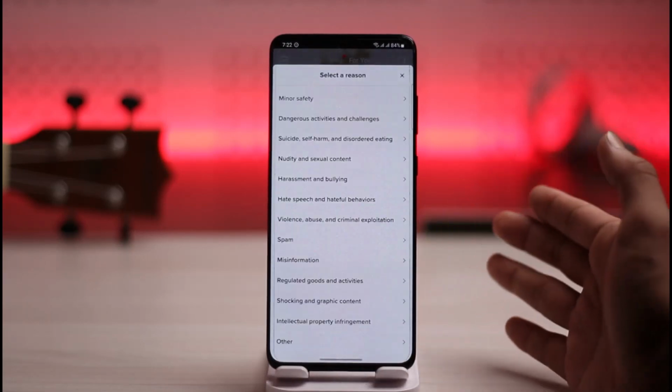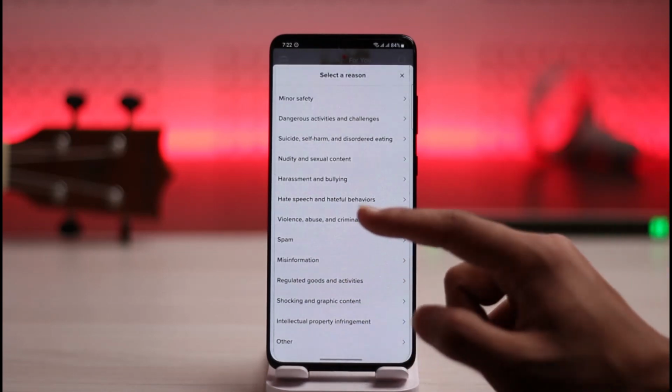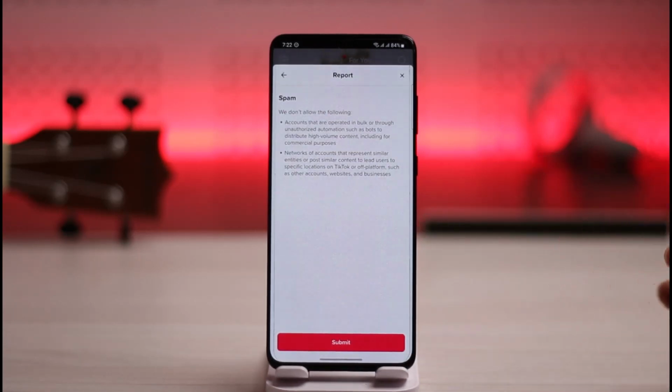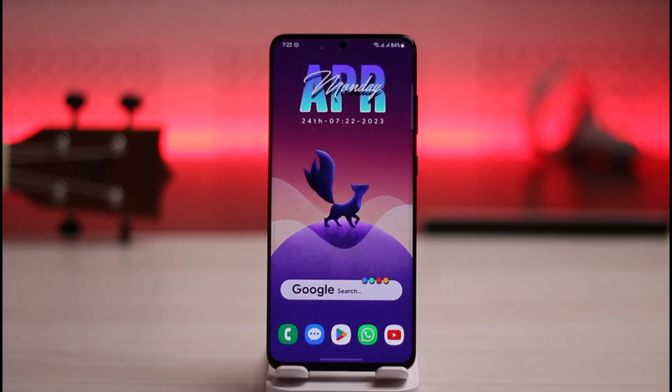Now, I have nothing against this video, so I'm not really going to report it. I'm just going to show you a reason and a way to do it. You can select one of the reasons as to why you want to report it. Just select it, tap the submit button, and your report will be successfully made. And that is it for today's video on how you can report a video on TikTok.